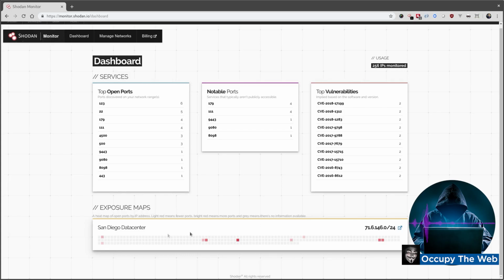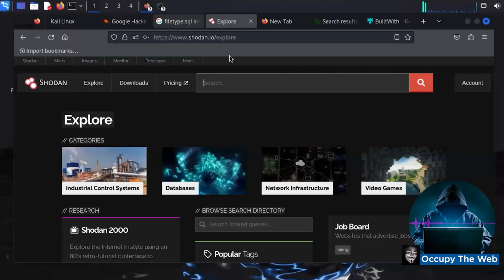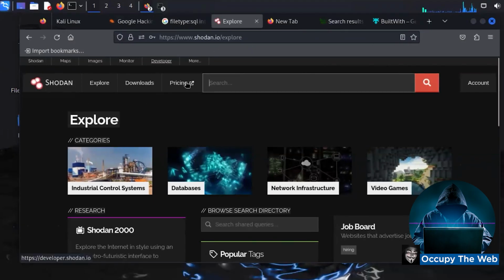Now, there's 2 ways that you can use Shodan. One of them is through the web browser, and one of them is through the command line. And we'll look at both of them here today. All right, so let's do that. All right, here's our friends at Shodan. You can see I have a few other things open here as well. But let's focus on Shodan right now.